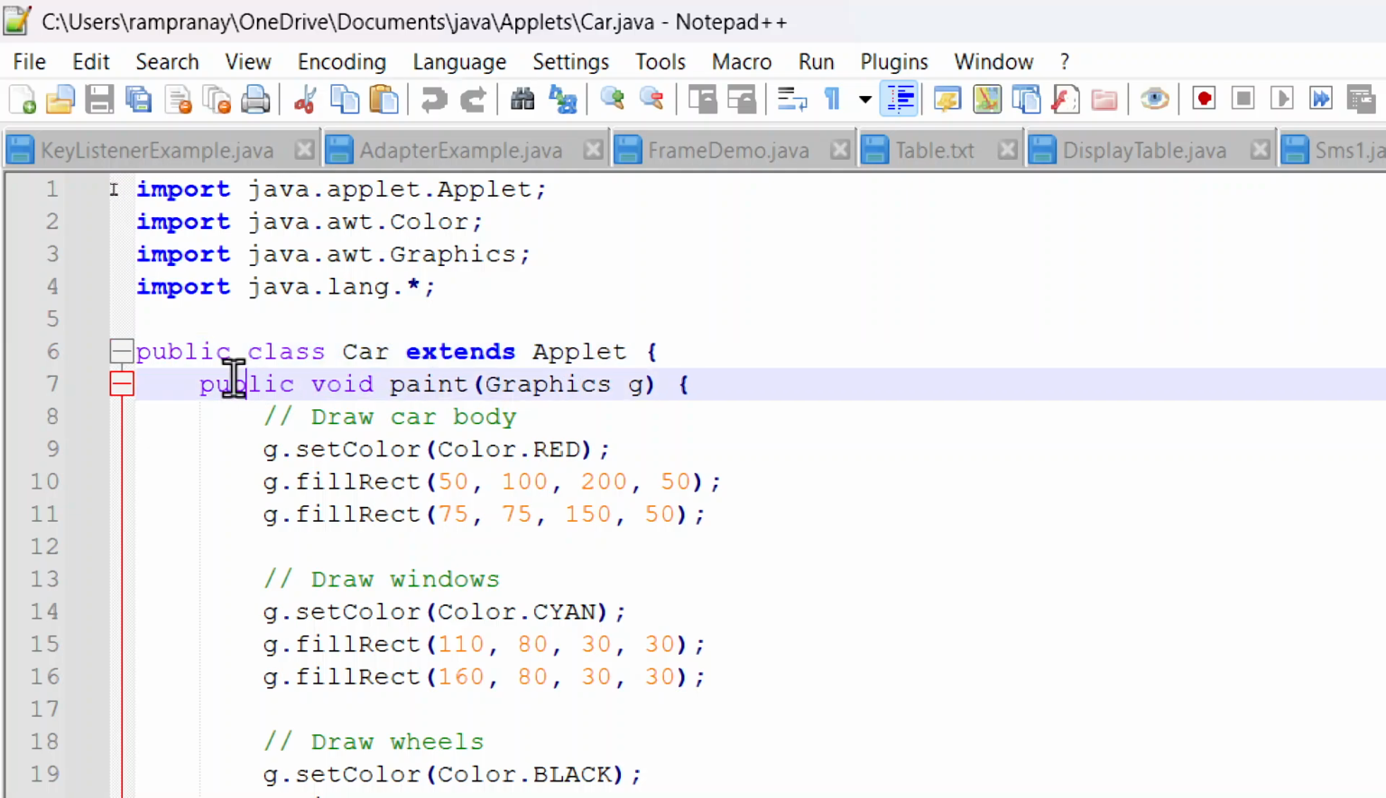And next, inside this class, I'm using the method paint. So public is the access modifier and void is the return type, meaning it will return nothing, and paint of Graphics g. So this is going to give some graphics methods from the graphics package.